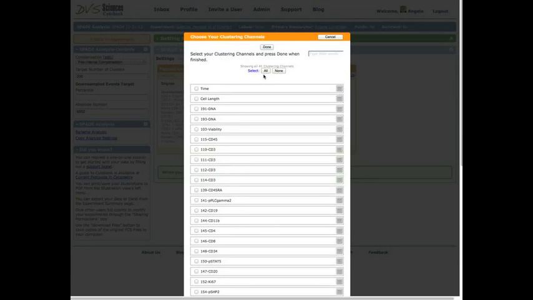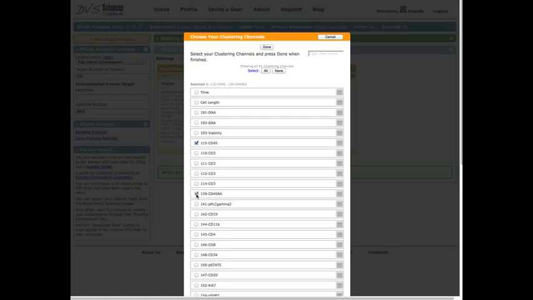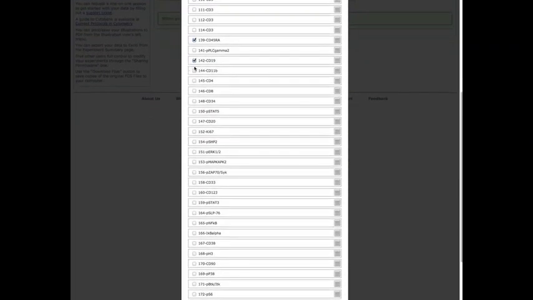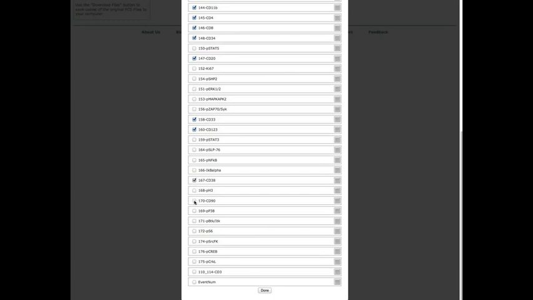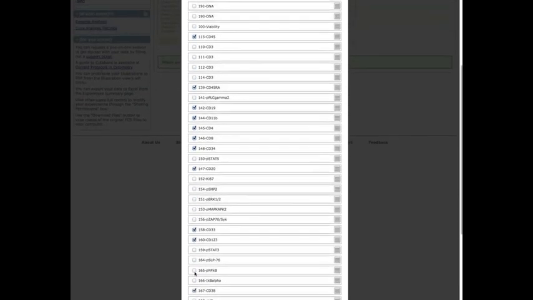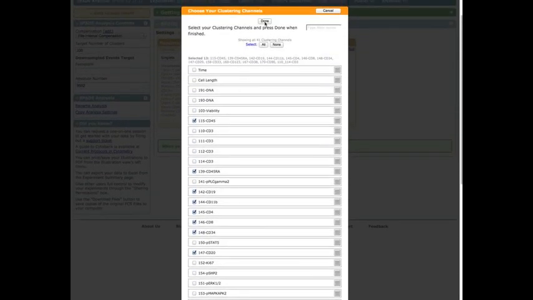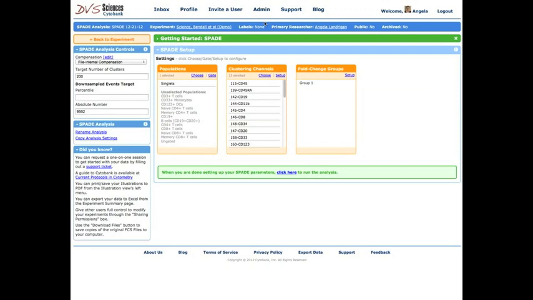Choose the channels that you want to be involved in the clustering of cells. Note that you'll be able to see data for all of your channels within the tree viewer. This step only tells SPADE which channels to use in clustering. Often researchers will choose to use surface markers for this step.